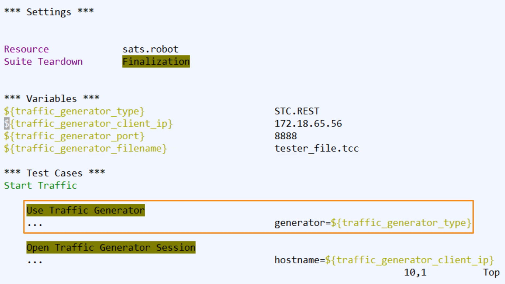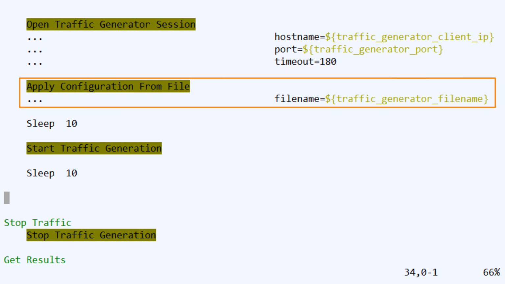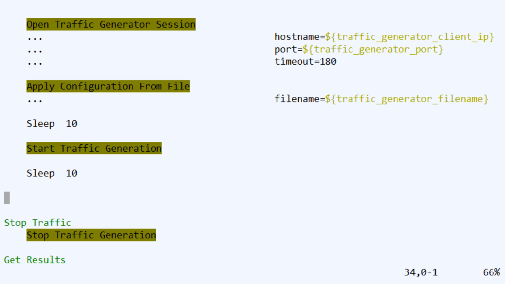We first let NTA framework know which tester module we are going to use with use traffic generator keyword. Then we open a session to the traffic generator. Then we load our pre-configured tester file. After that, our traffic is ready to be started.